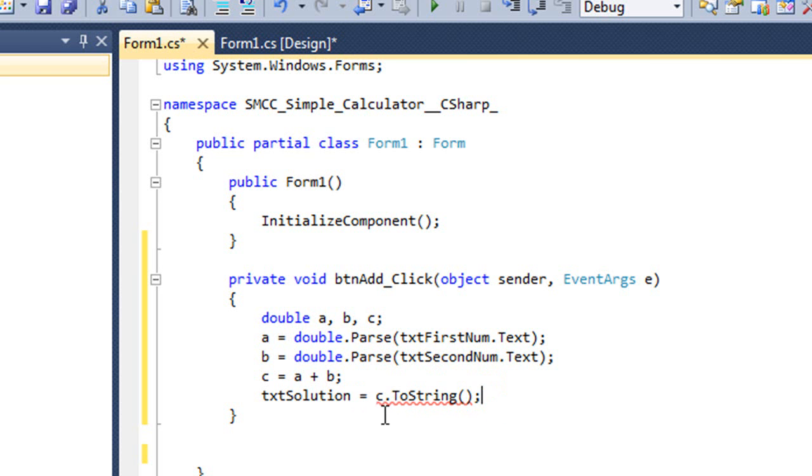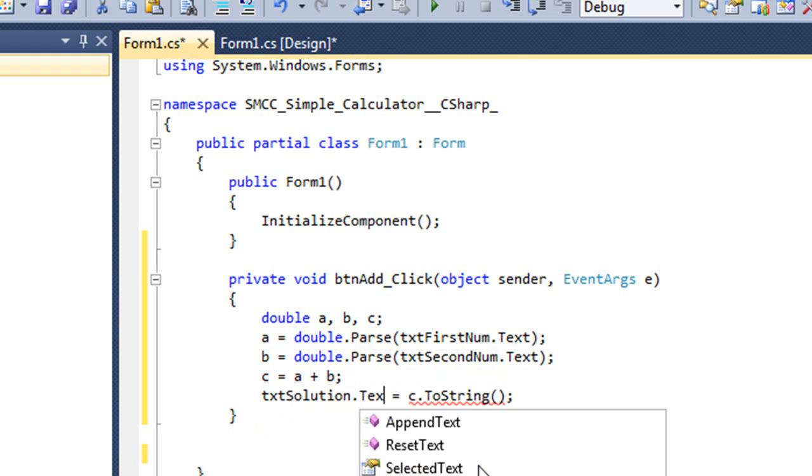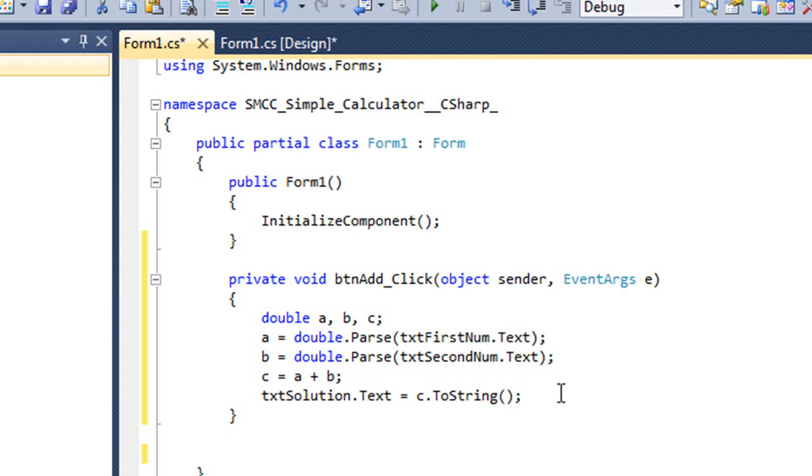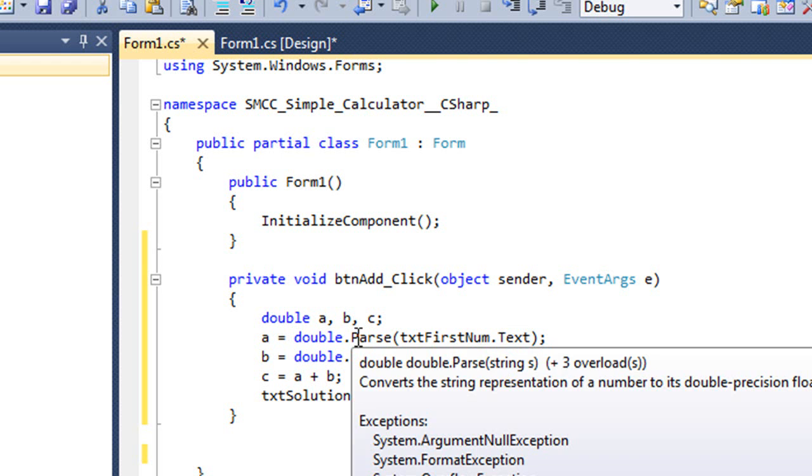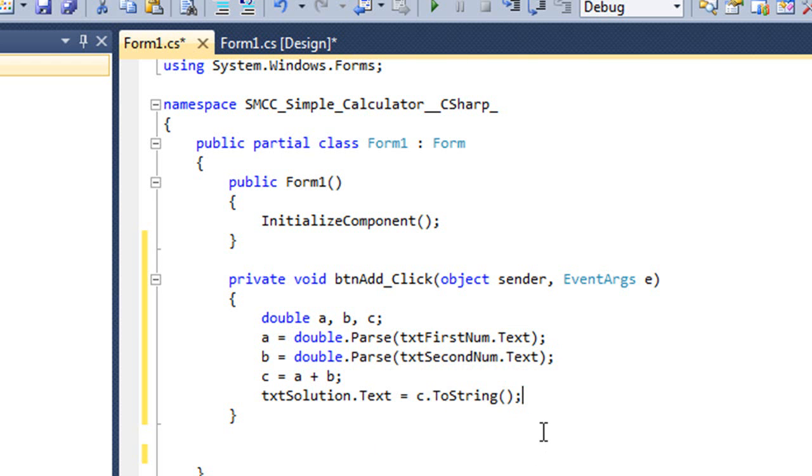And you'll notice I got a little red curly underline here. That's a visual clue that there's something the editor doesn't like. And actually I made a slight mistake here in that this should have been txt solution dot text. Now if I click behind it, that little curly underline goes away. Okay, so that's my code for this button. Not a lot of code there.